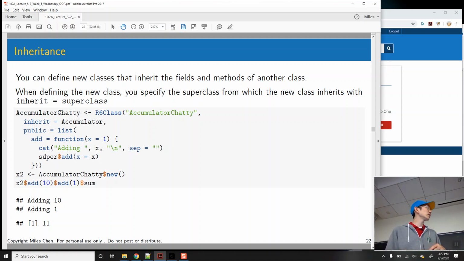But rather than writing out all of that, $sum arrow $sum plus x, and then return invisible self, we just call super$add(x = x). So we are calling the original add method in the parent class, the superclass. Even if the original method is very short and only two lines of code, it's recommended that if you want to perform the same action, you should just call the method in the superclass.